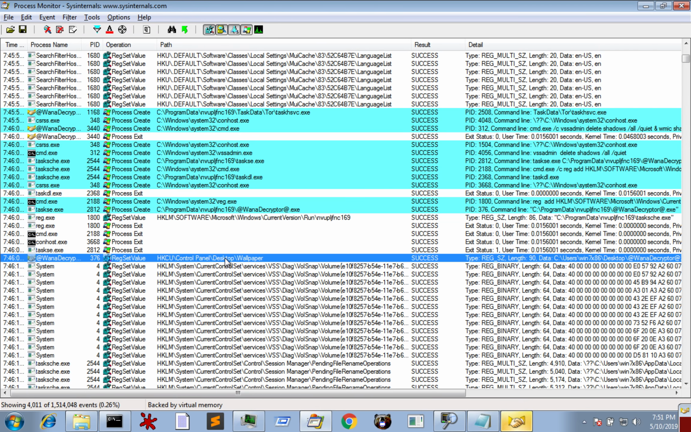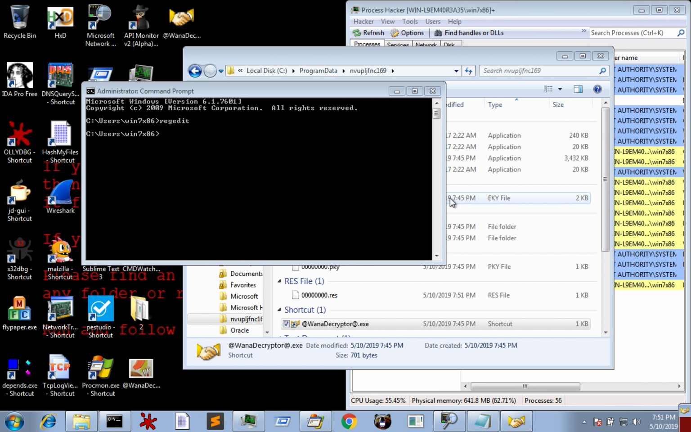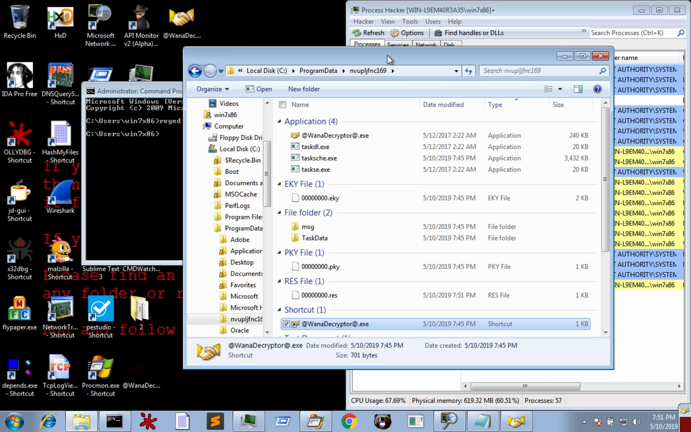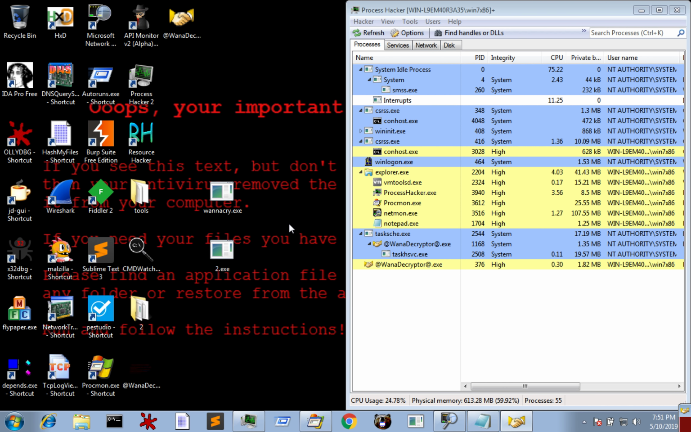You can also see as well, it's set the wallpaper to be the bitmap that we saw earlier on. So no doubt, if we go to our desktop, indeed we can see that it's changed already, and we've got the infamous WannaCry message on the screen. So that's WannaCry. That's how you'd analyze it from my point of view.